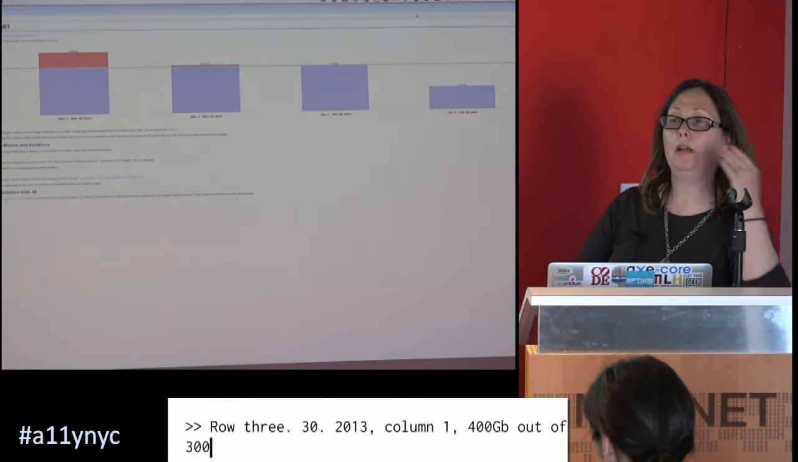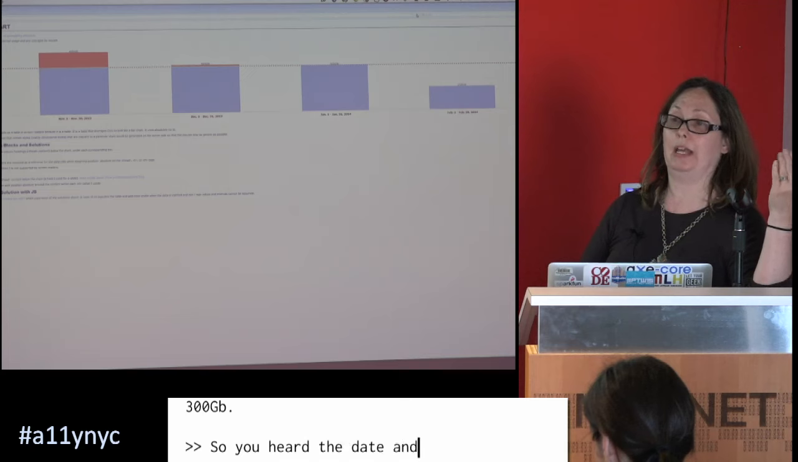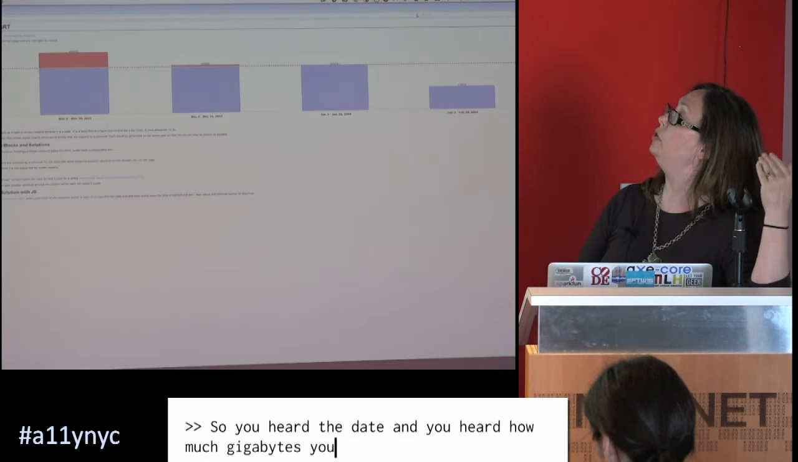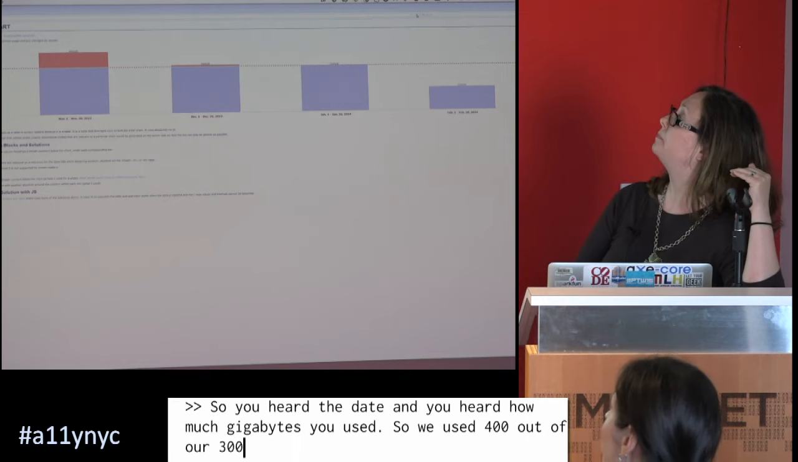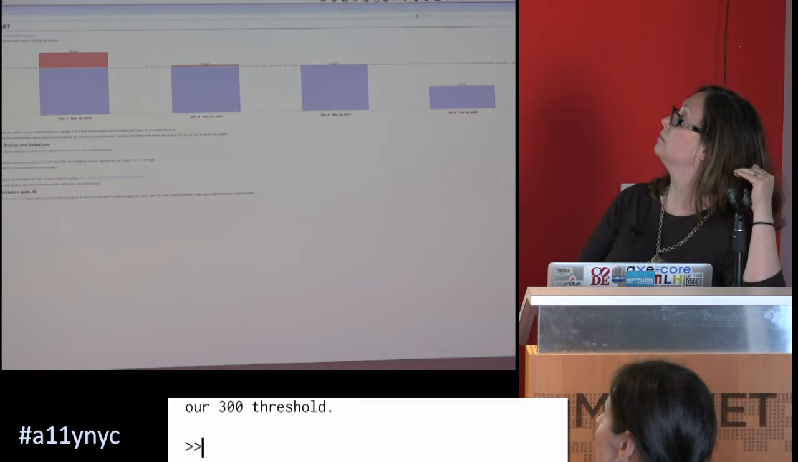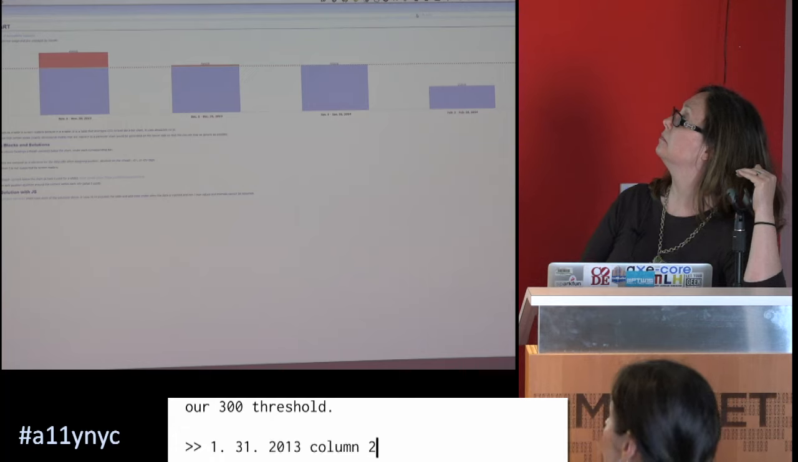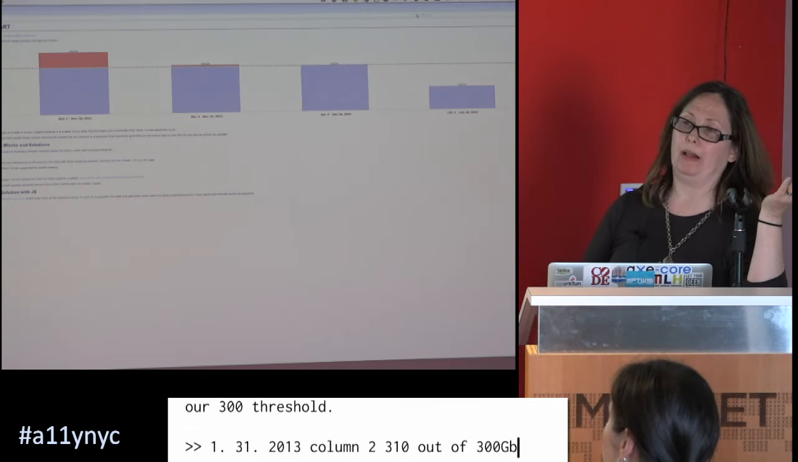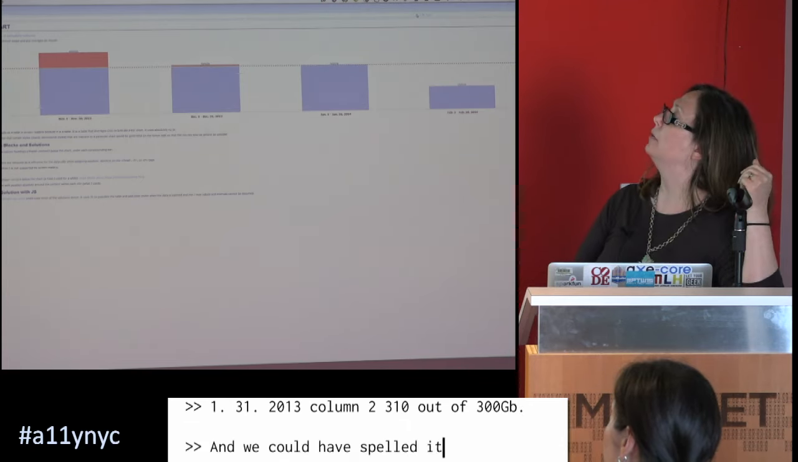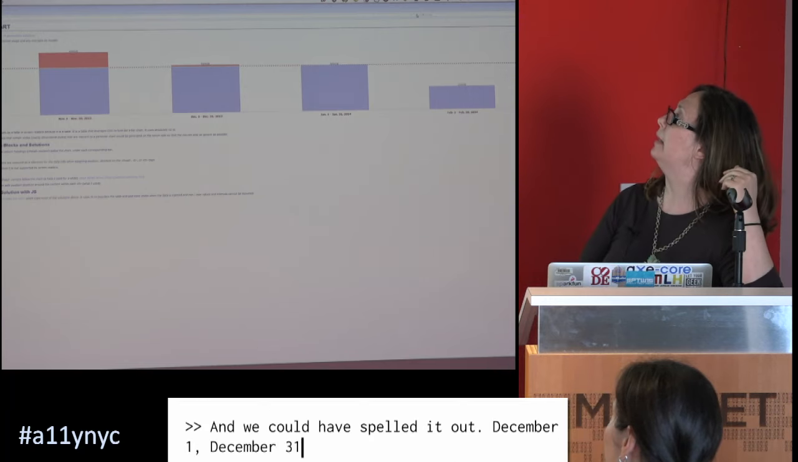So you've heard the date, and you've heard how much gigabytes you used. So we used 400 out of our 300 threshold. Dec 1, Dec 31, 2013, column 2, 310 GB out of 300 GB. Okay, so again, we could have spelled it out, December 1, December 31. In this case, we didn't.